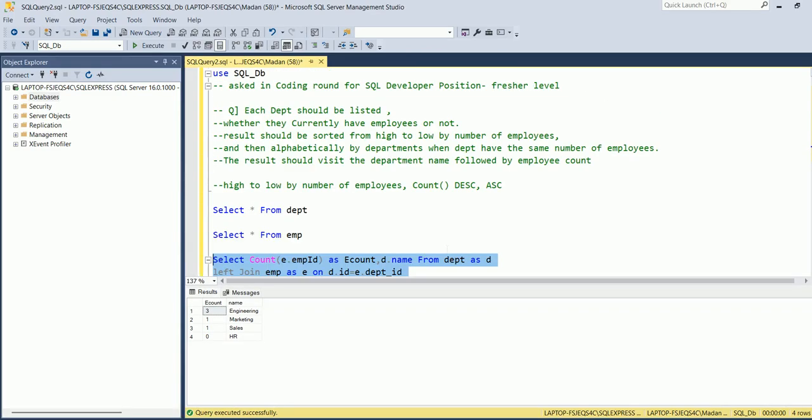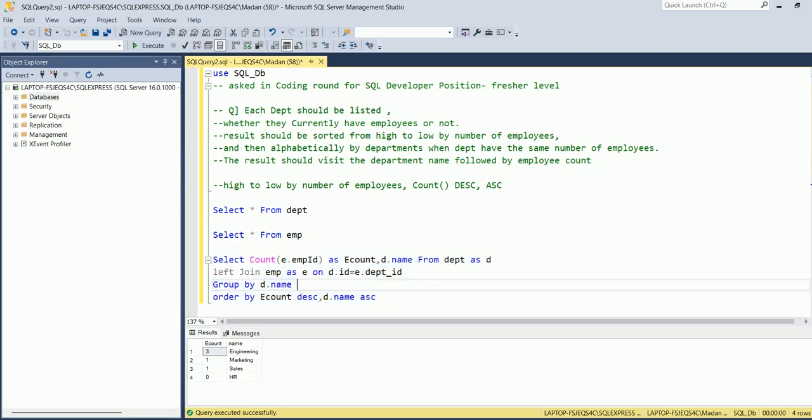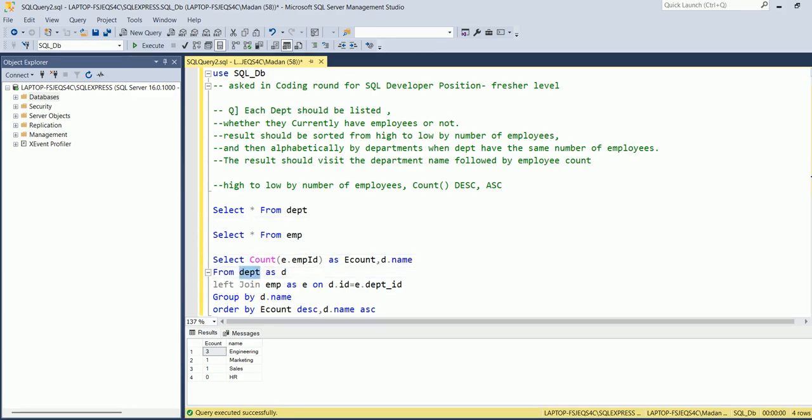This is the query. Now let's understand why the left join, because here it is clearly mentioned that each department should be listed whether they currently have employees or not, right? Read this again: whether they currently have employees or not. So what that means is our left table is the department table, right? So this is our left table.